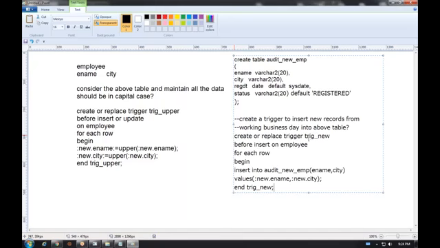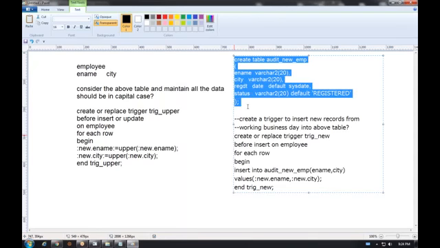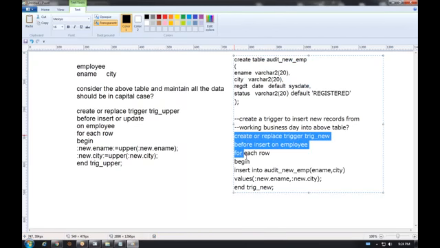Again I am repeating, you are creating a table. What is the meaning of this table? The table maintains new records from the working business day. Current business day, it is maintaining new records. Next one, here another one is a trigger. Who will maintain that new information into the above table?